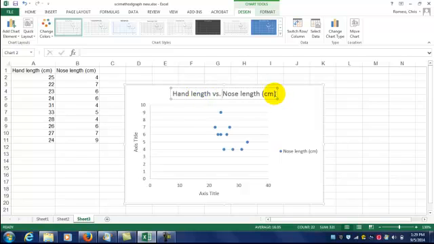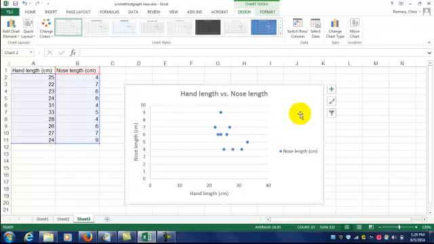You don't necessarily need the units here, so I'm going to go ahead and delete those because we're going to put those on the axes. So if I click in the axis text box and then I highlight all of this, I can put here hand length, and I'll do centimeters. Now the first column is always the X data, and the second column is always the Y data. So I can go over here to my Y axis, and I can put in here nose length and centimeters. And now I've got my graph labeled.